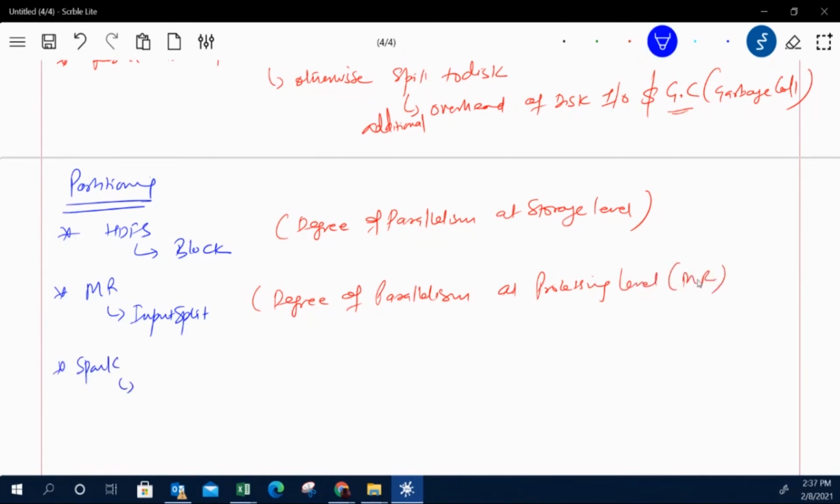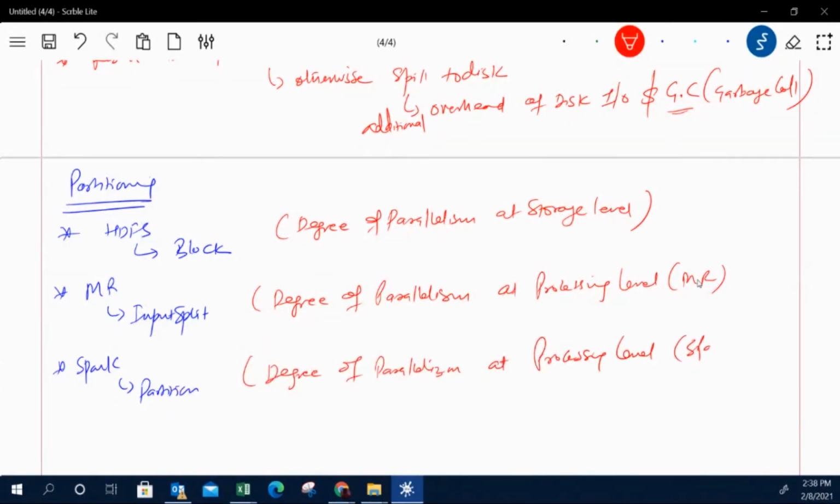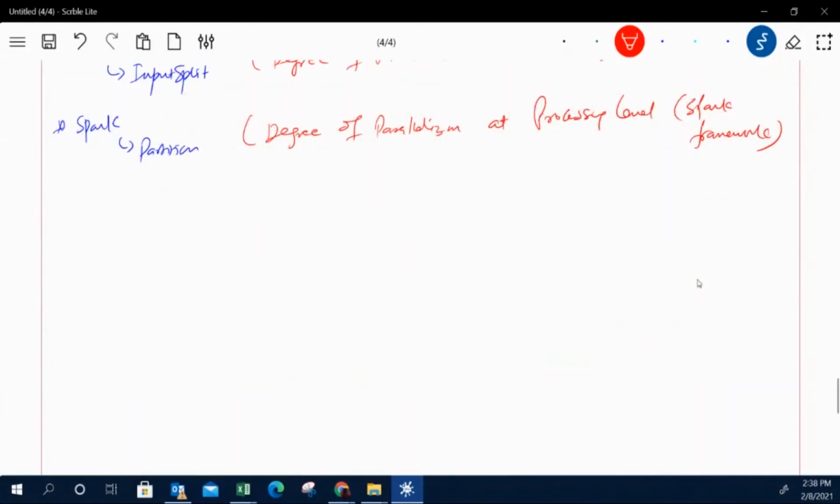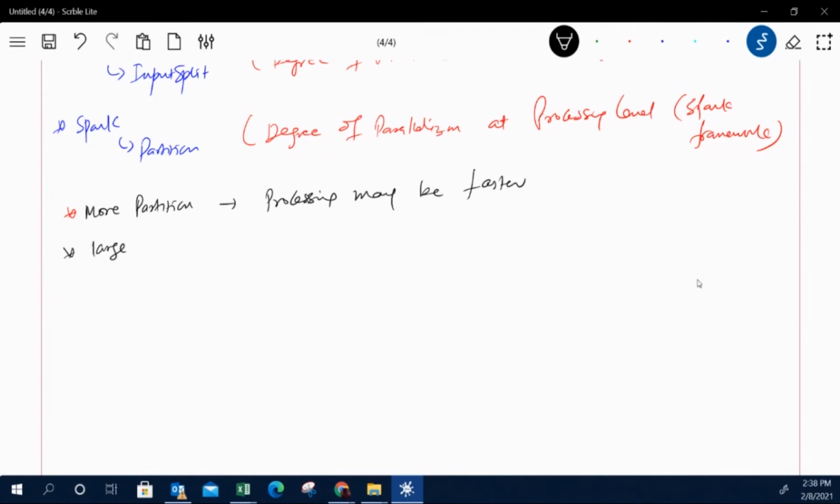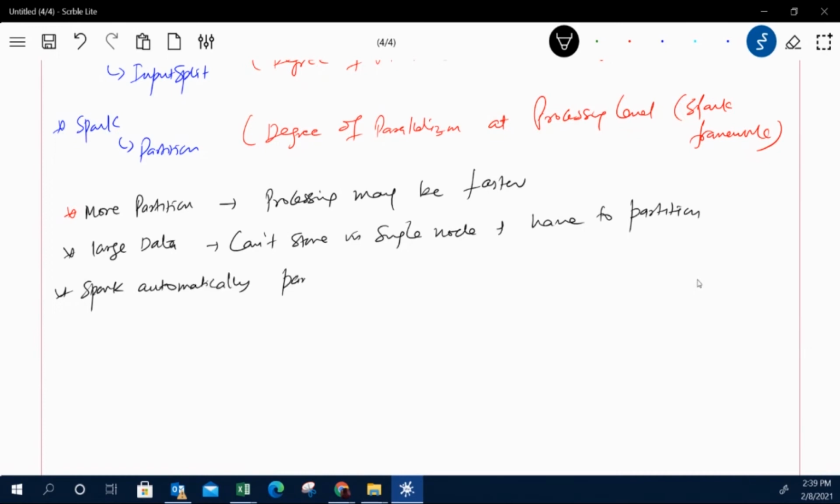And when I talk about Spark, we have partitions, and this is again a degree of parallelism at the processing level in the Spark framework. Now you can say that if we have more partitions, then processing may be faster. When we have large data, you can't store it on a single node, so we have to partition. This process of partitioning Spark does automatically. Spark automatically partitions your RDD, and then distributes the partitions across different nodes.